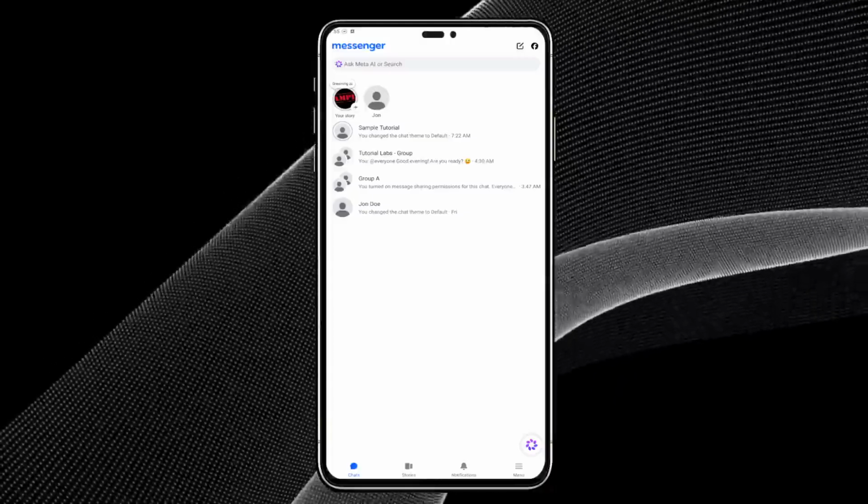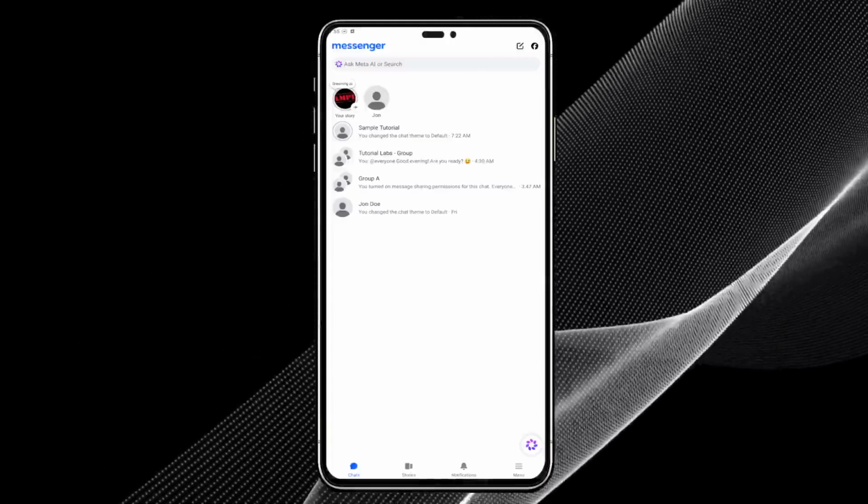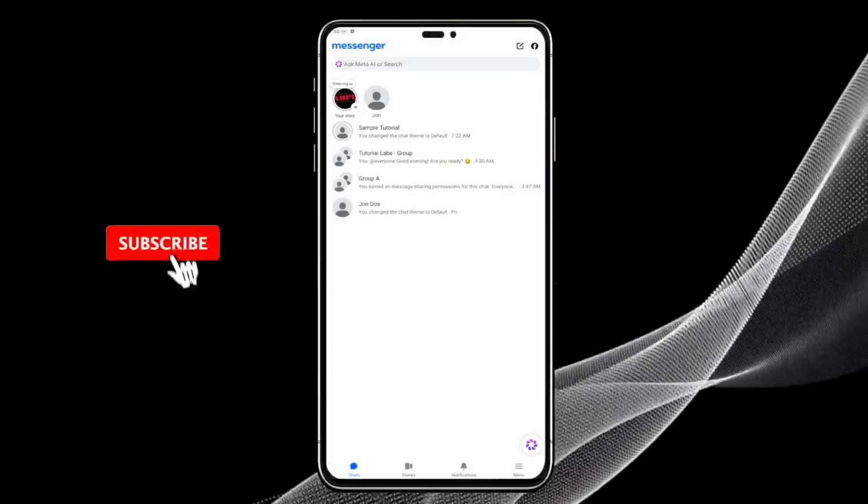Hey everyone, today I'm going to show you how to share someone's ID in Facebook Messenger chat. Without any further ado, let's get started.